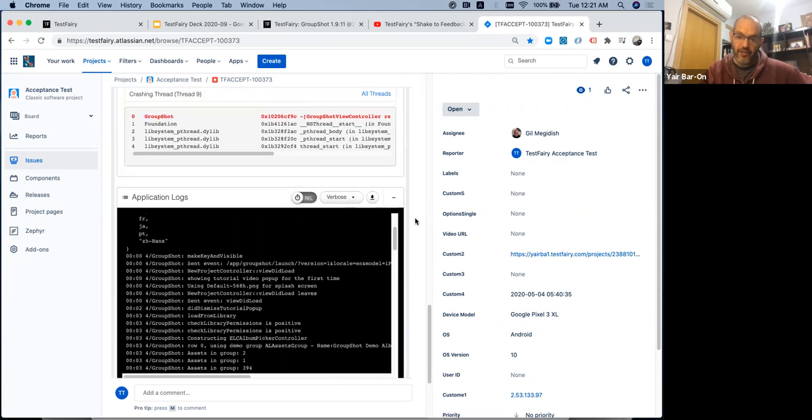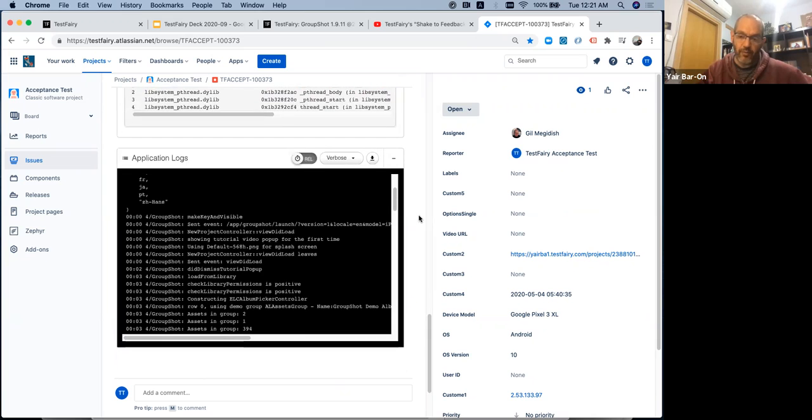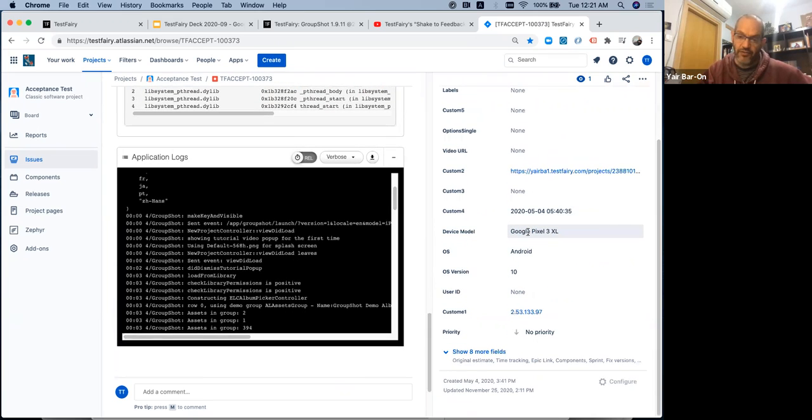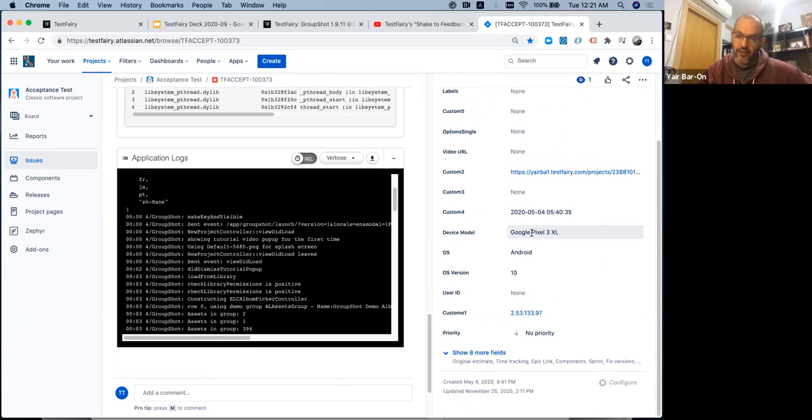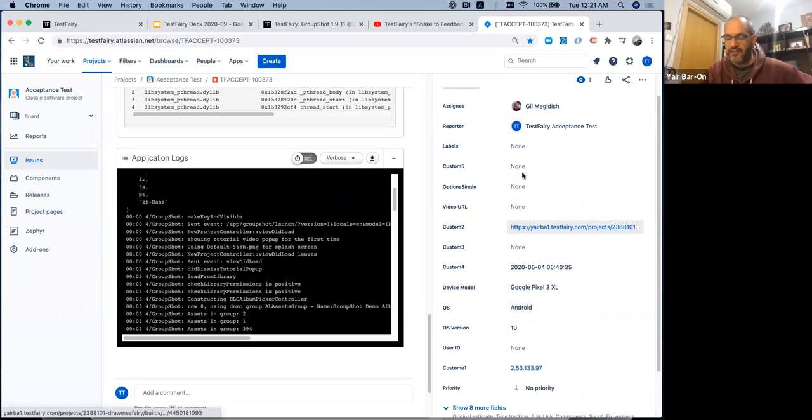So every piece of information that we have will be posted here and make this bug report perfect. Not only that, every field that you have in JIRA can be automatically populated. So we know it's a Google Pixel 3 XL on Android 10 with that IP address and that username and that device and that business logic parameter that you have.